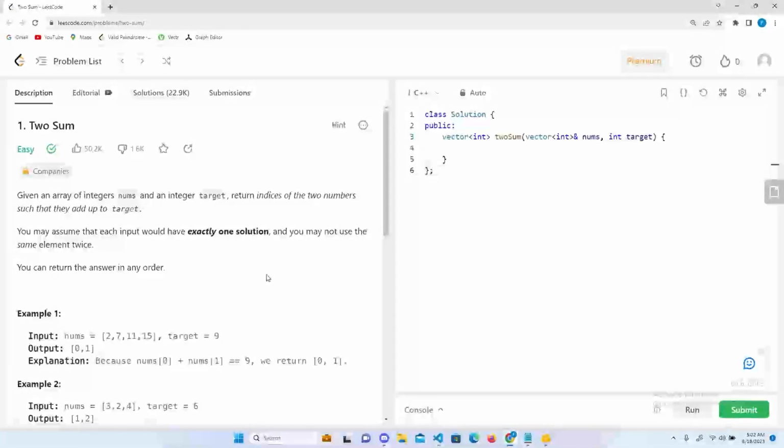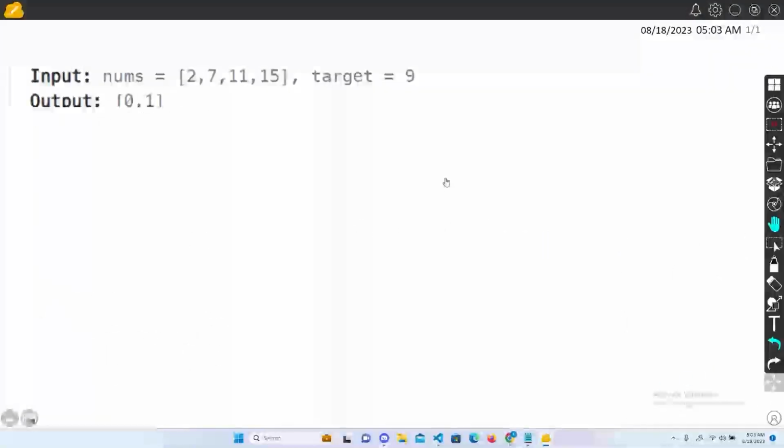This time we are going to solve the two-sum problem from Leetcode. This is a really good problem if you are a beginner and you are just trying to get some understanding of the data structure, especially for a map as an example. So in the two-sum problem, we are given an array of integers and a certain target.